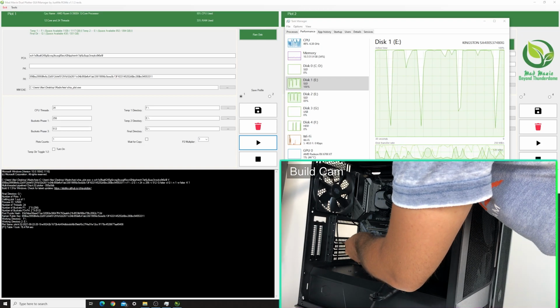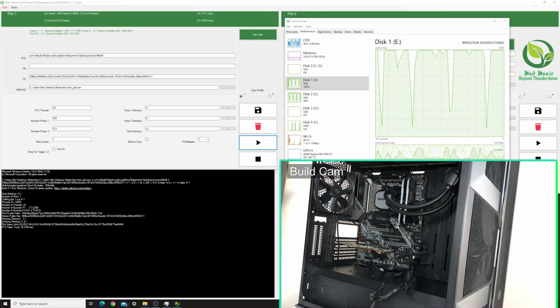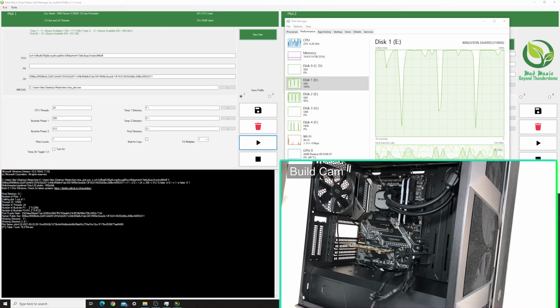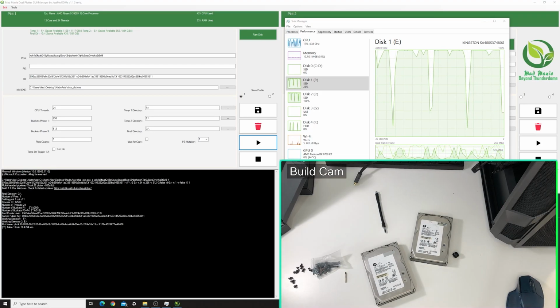So this being said, I'll just make a quick time lapse of this video, and then we'll see you guys at the end of this one and see exactly how long it takes to plot a single plot with this configuration.